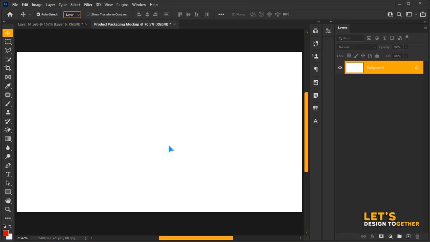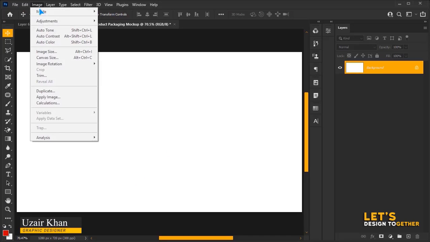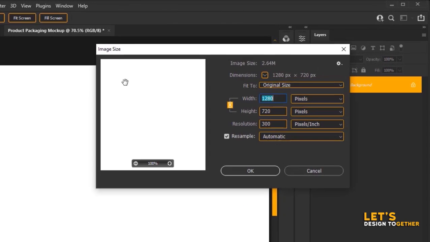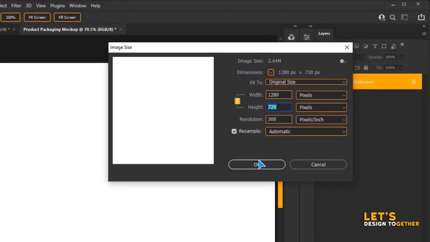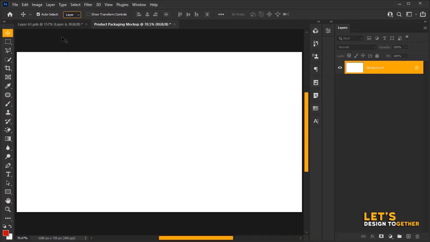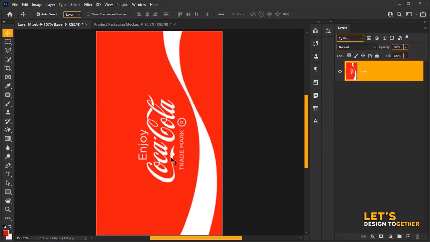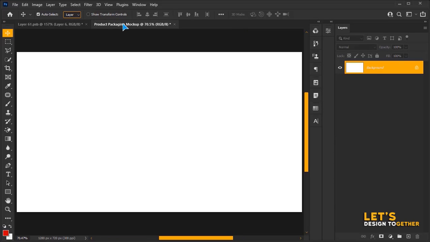Guys, you can see I have opened the new document. Okay, so I will show you the size. So the size is 1280 by 720. Okay, and then I have also opened the label design. Okay, so in today's tutorial we are going to learn two types of mockup. The one will be simple and the other will be little special as well.